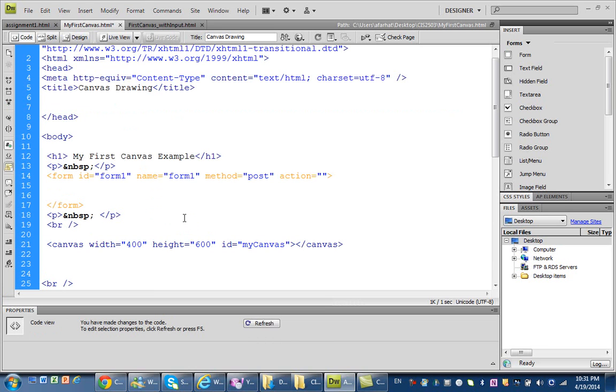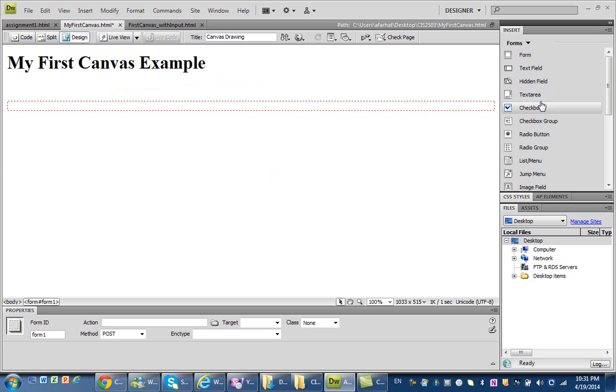I'll do it with the design view just so you can get used to it both ways. And for the action and the post, the action is nothing. I don't know if you're familiar with the form. The action is the method that you will call on the server when you click on the submit button. So if we go back to the design, I'm going to add a couple of buttons here.